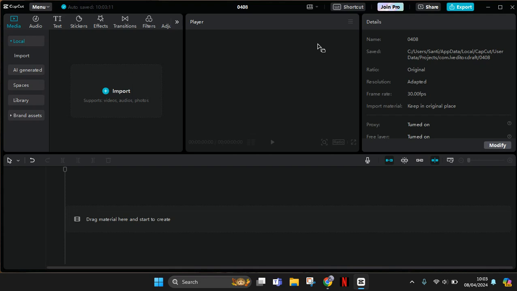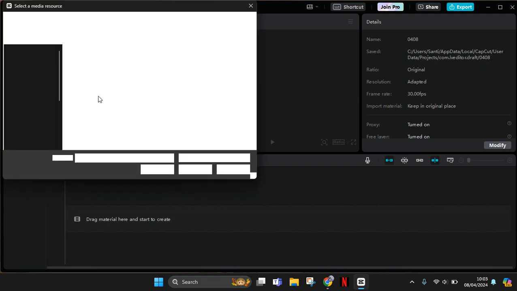On today's video, I'm going to show you how you can import videos into CapCut. So here I've already opened the CapCut PC, and to import videos or media into CapCut, what you need to do is head to the media menu in here, then click on the local option and there will be an import option.